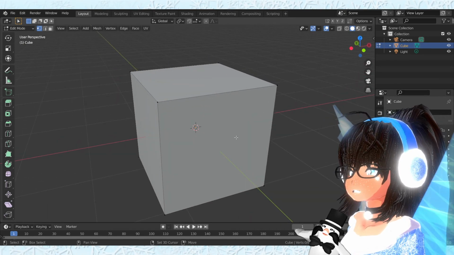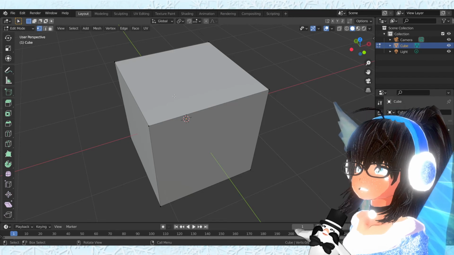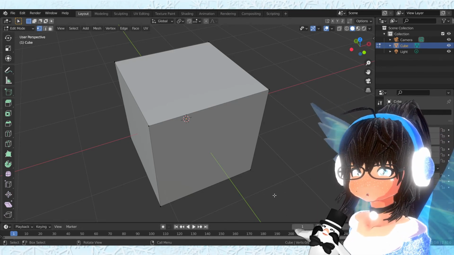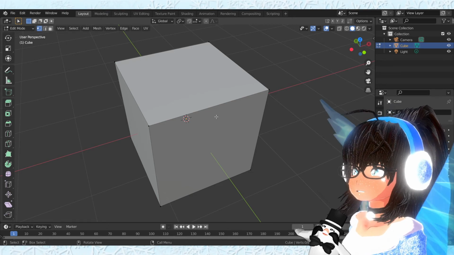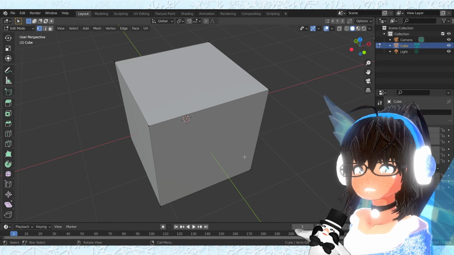But what we're going to do is first add some edge loops. Edge loops is basically, well, think of a ring, for example. A ring is basically a loop. And that's what we're going to be doing. We're going to add little loops so that way we can edit the cube into different shapes.